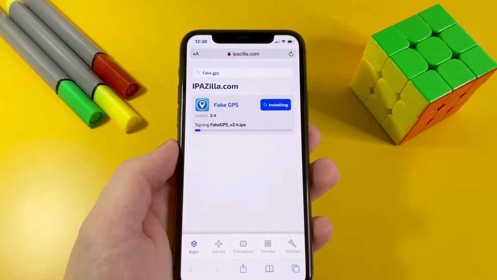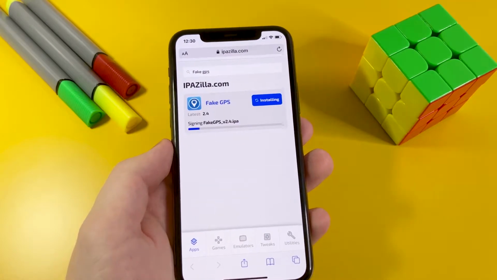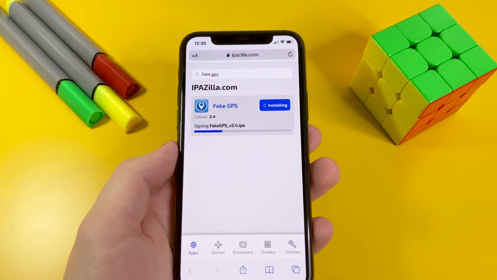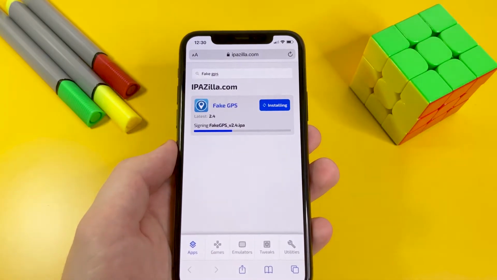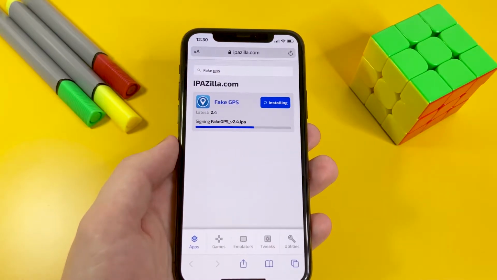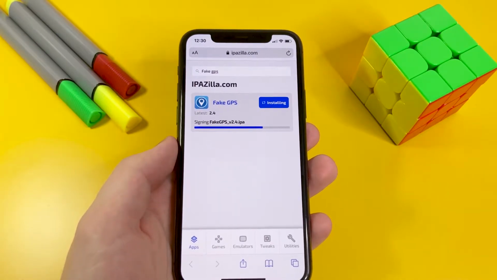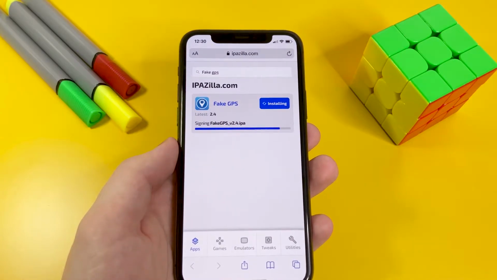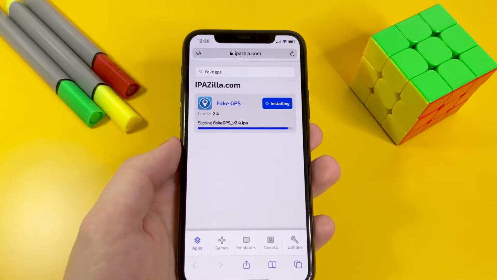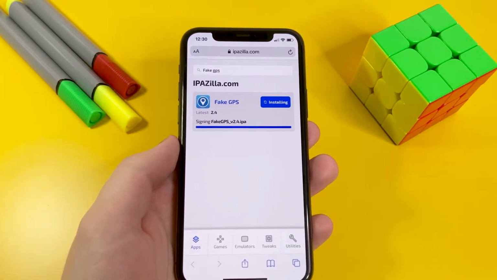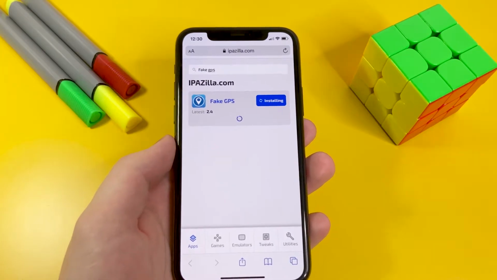Now, if you don't know, an IPA is the file extension for any app on iPhone. So you want to make sure that you're on an iPhone. It's also going to say installing right there, so you know it's working. Make sure that the progress bar is at the end. Don't do anything like get out of the website, because after this reaches the end, it is going to have more instructions. So once it's at the end, guys, it's going to load this circle. It's going to start going around and around.